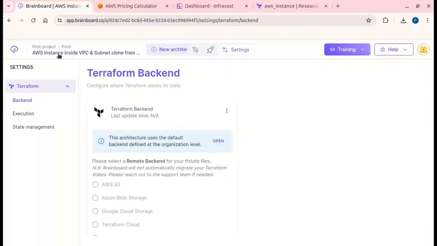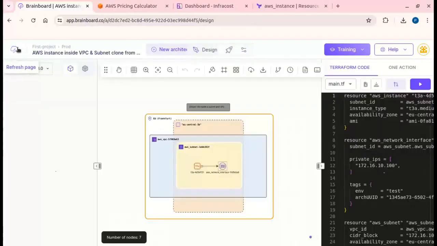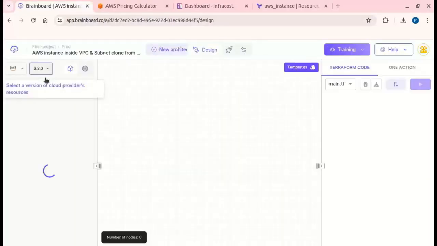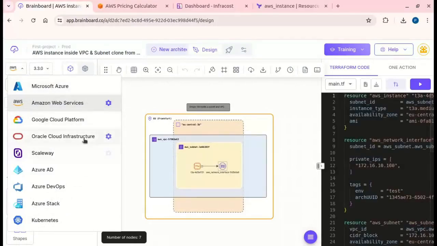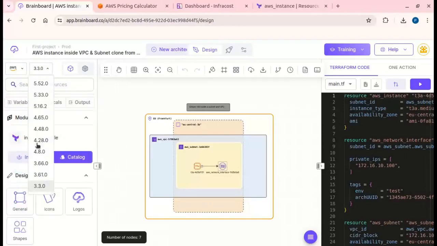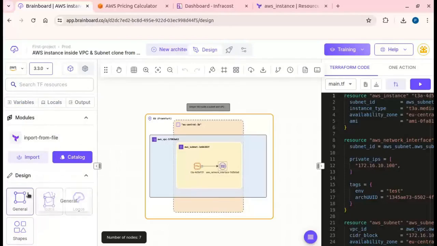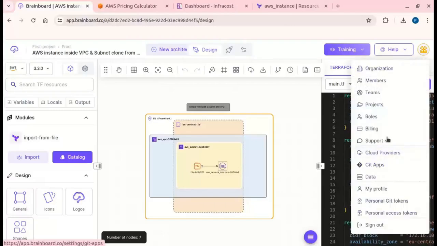Then coming to the board, just refreshing. Currently AWS, Azure, Google Cloud, Oracle, then Kubernetes, everything is there. You can select a provider and select the version, and based on that the diagram will change from here. Then you can just drag and drop the resources. Then coming to the right corner, you can see a lot of settings are there.